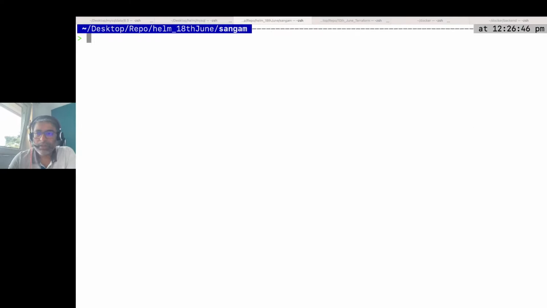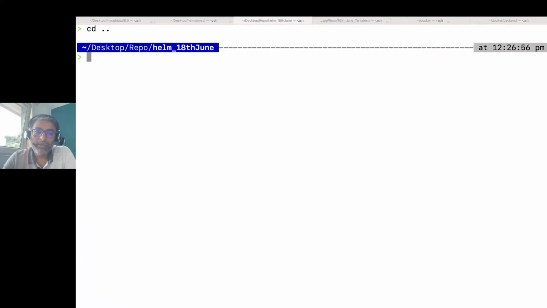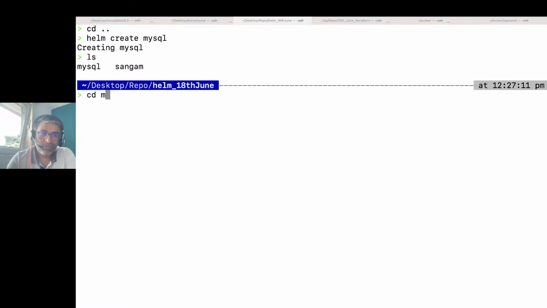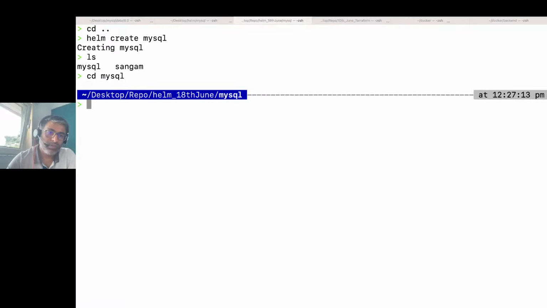Now as a next step, we will create another Helm chart and convert the boilerplate template into our MySQL database. Let us do that. The command is helm create, and I will say mysql. If you see, the mysql folder has been created. I'll go into the mysql folder.